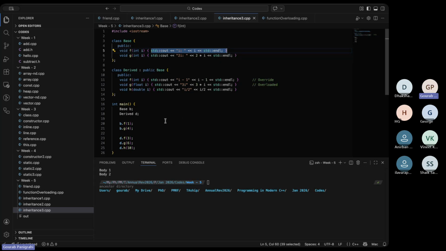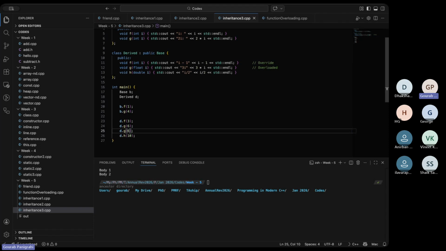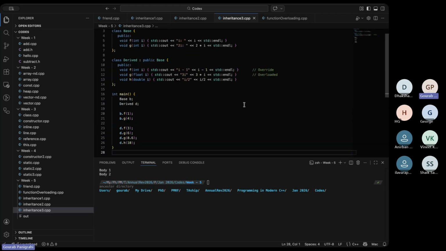So it's not like the F here does not exist, or can't be used or anything like that. It just gets overridden, and this H is just extra. The good thing about this G is that it takes integers. It also takes a float, which you cannot do here with B dot G, taking 0.6 is not allowed, but D taking 0.6, that is allowed, because that is overloaded.